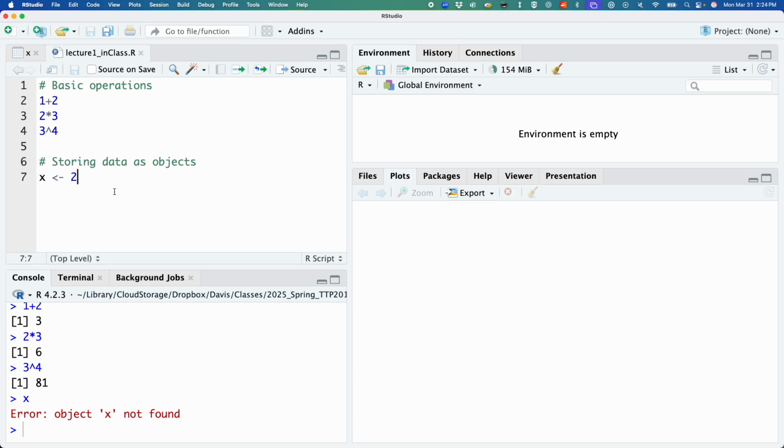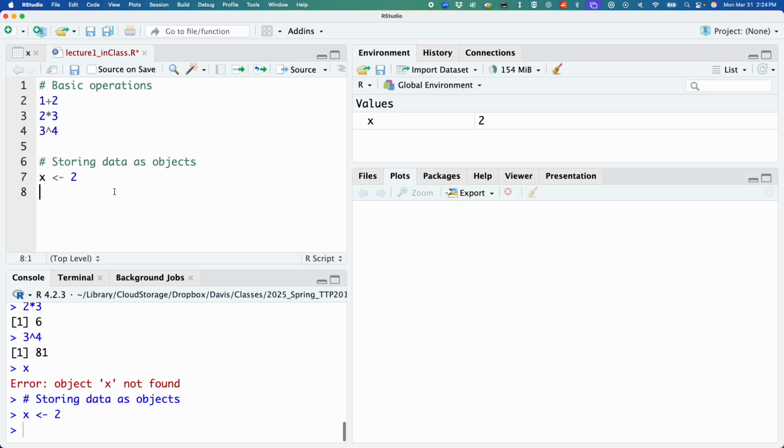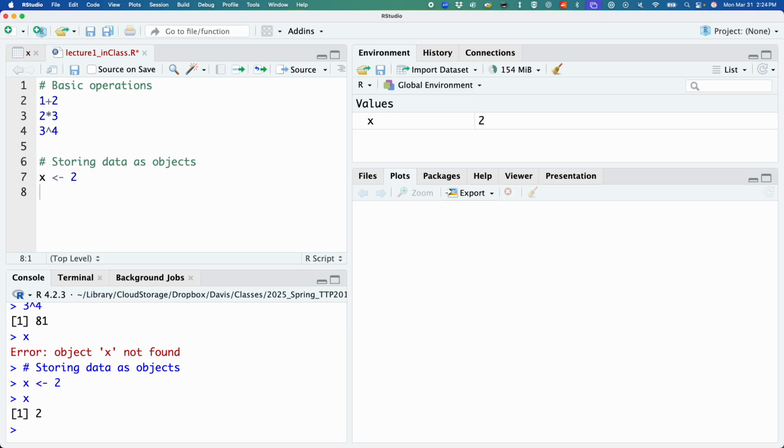And so if I go here and I execute this command, command enter or control enter, I will now execute this. And if I go back down to the console and I hit x, what's it going to return? 2. Yes, great. Okay, and so the convention in R is to have an assignment operator as x arrow 2.